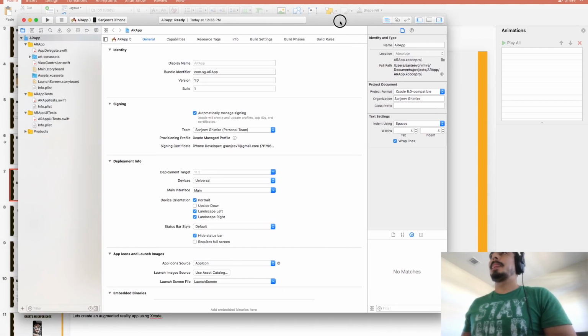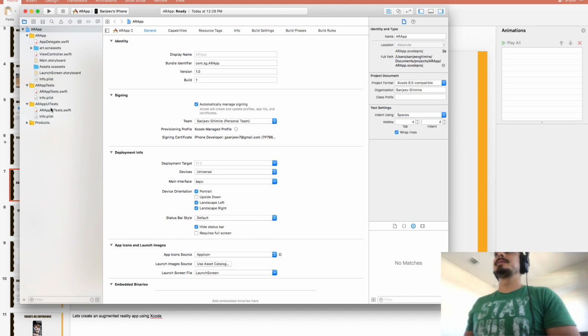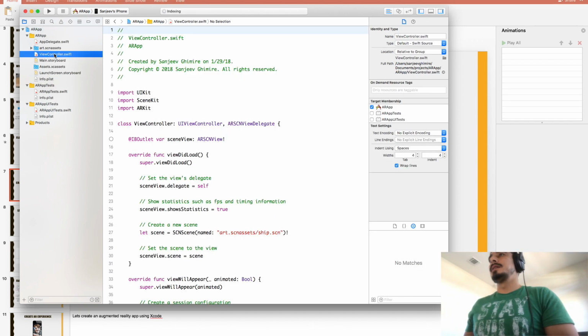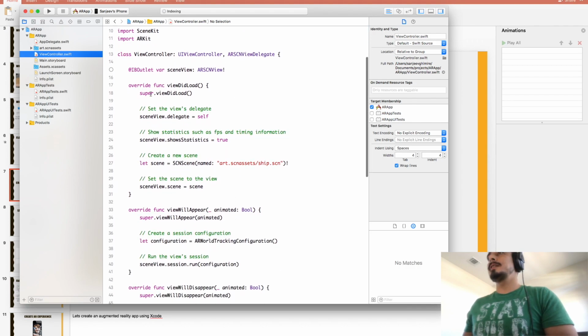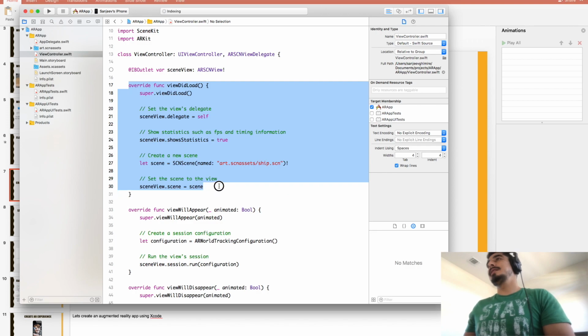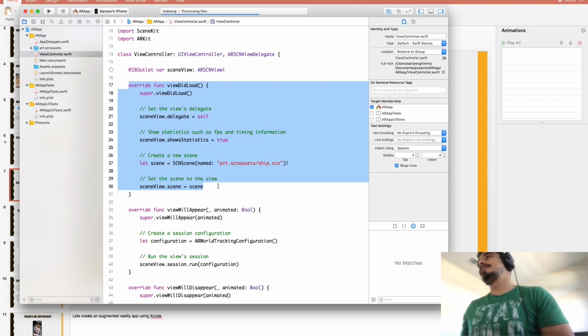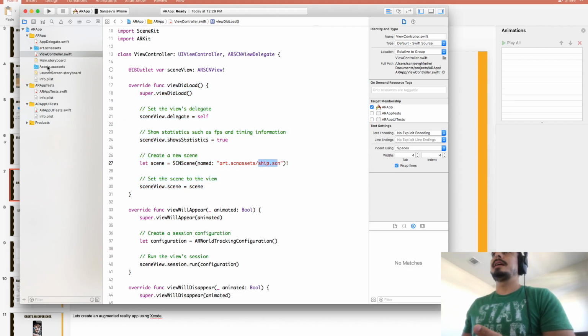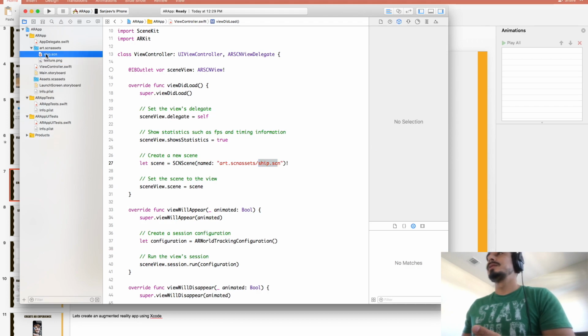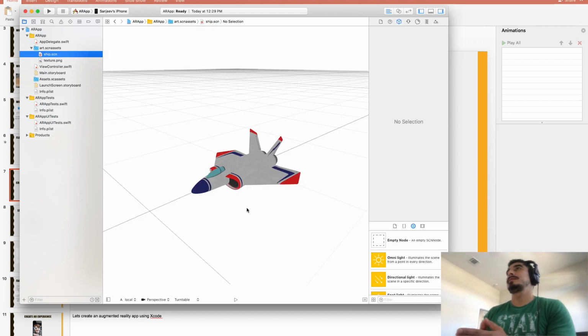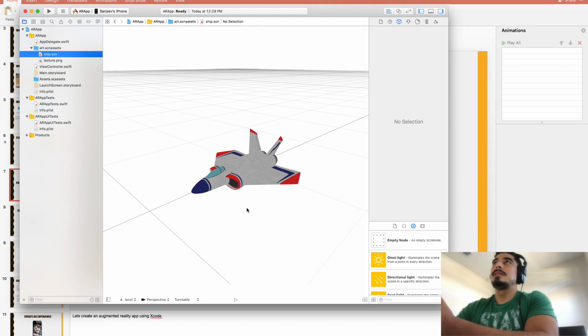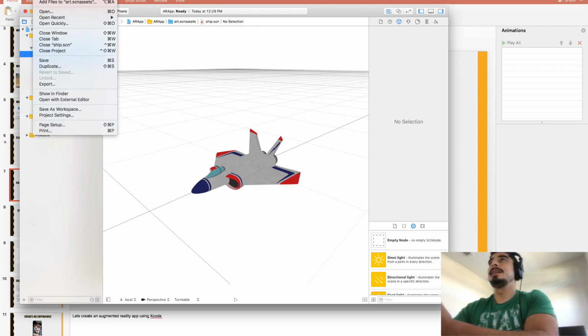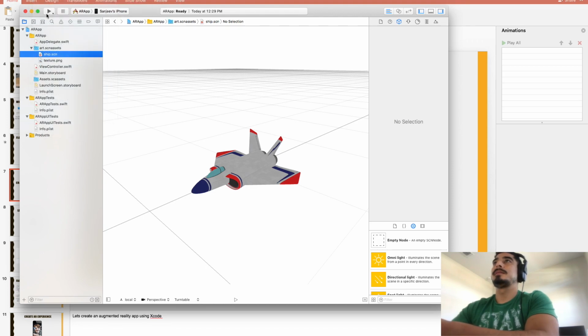Once you have this, your app is already ready, right? You'll see a view controller, and the view controller already has a setup with your default scene applied to the scene view. The default scene that comes with ARKit is the ship, which you can see in your assets directory. You'll see this 3D object floating on your live camera view when you run this app. So let's build and run this app and see how the default scene object looks in the AR view.